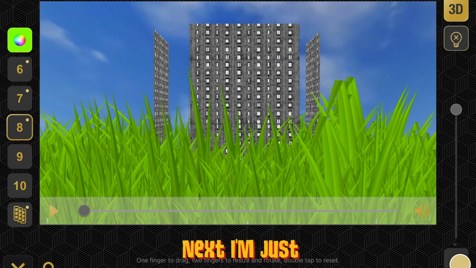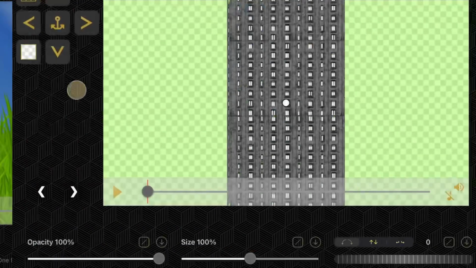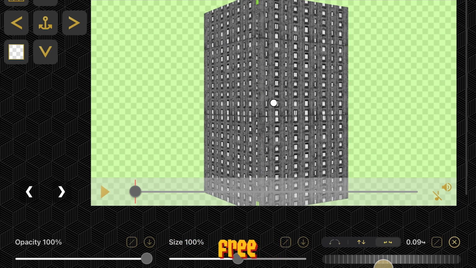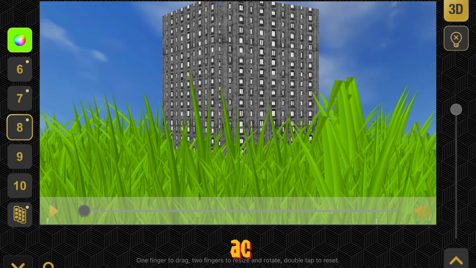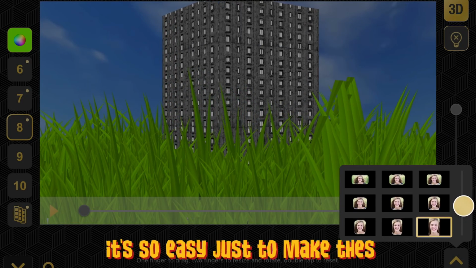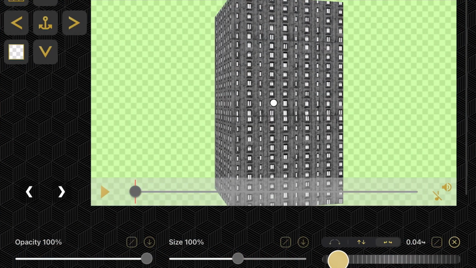Next, I'm just adding some 3D sort of things. As you can see, I like this. I really like this 3D building that I figured out how to do. It was really easy actually, and honestly, it's so easy just to make these. I'm surprised no one else had figured it out yet.